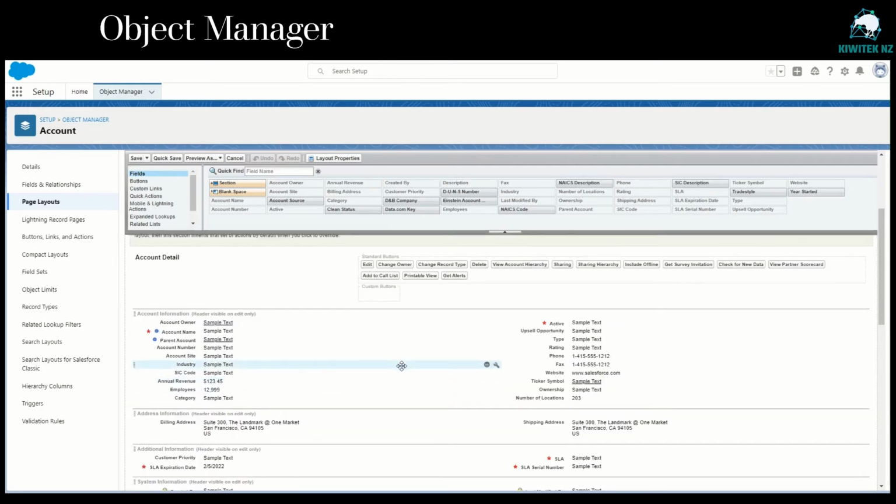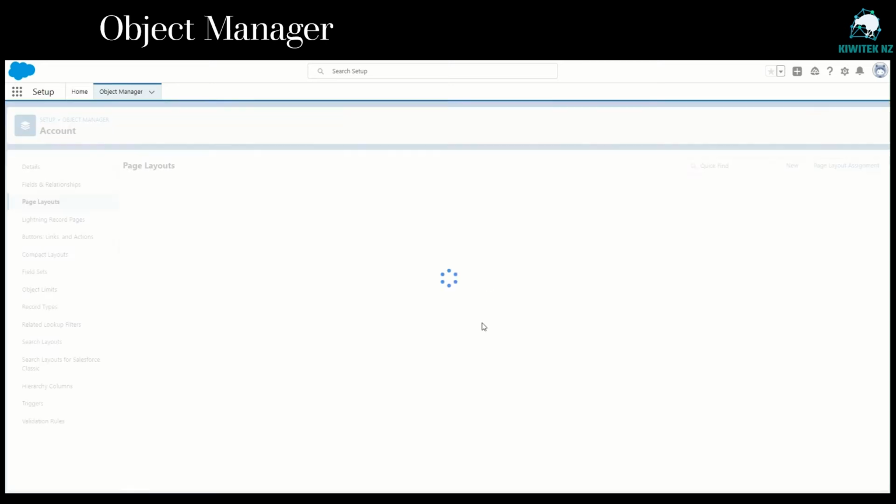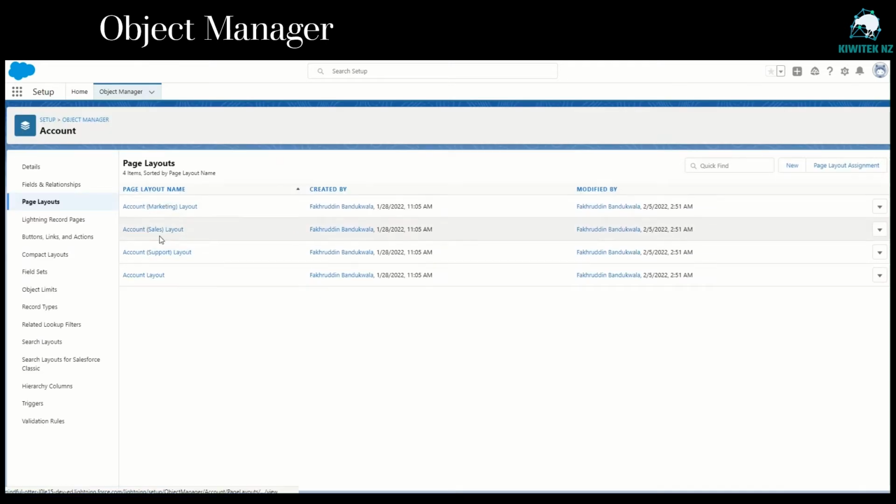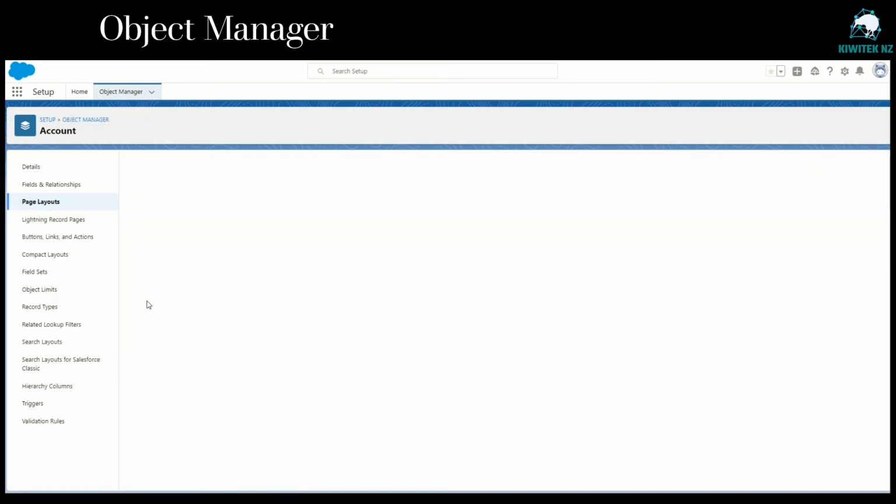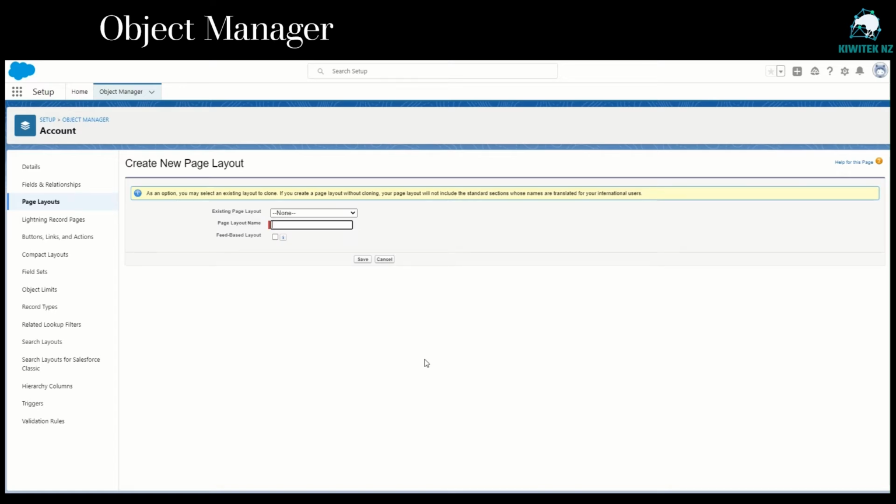So let's try to create a new page layout. Let's go back to page layout. These are the default page layouts which have already been set up. Let's set up a new page layout. Now, as we discussed, the accounts can be either customers or suppliers. So let's have a different kind of page layout for both of them. Let's take account layout as the existing page layout and create a new page layout called customer account layout.